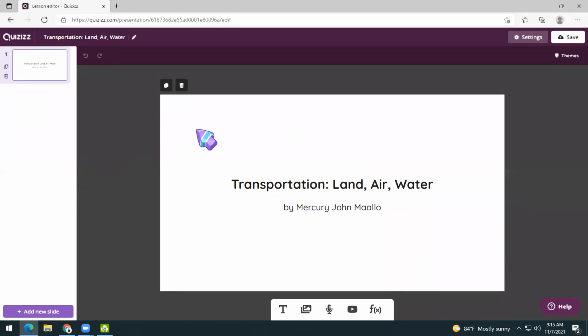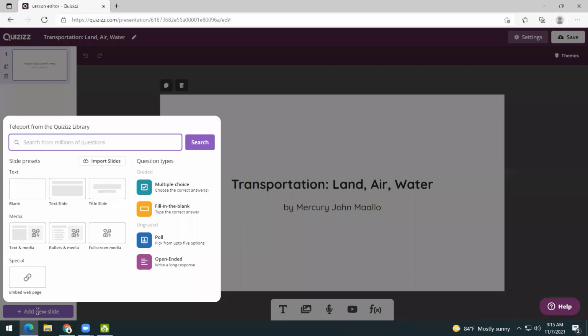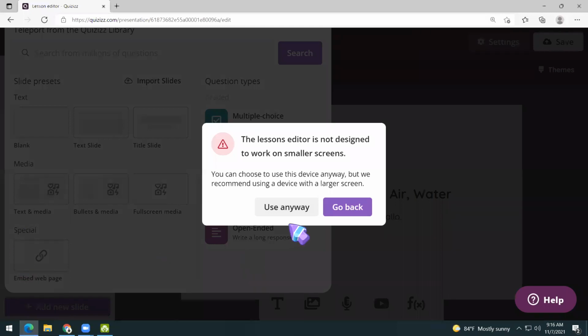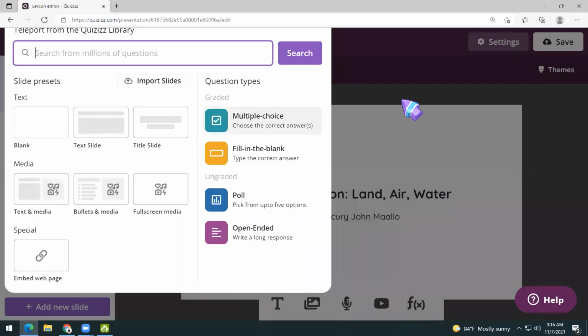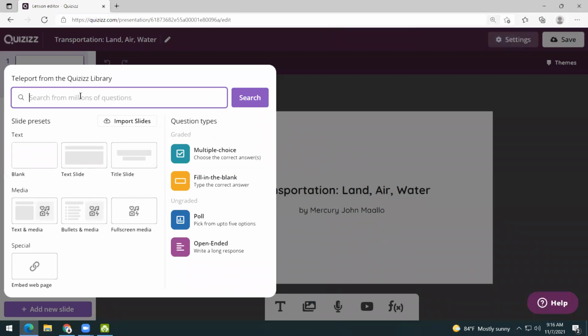Okay, so we can go to the left side. On the bottom, you will see add new slide. Just click on that. And then here, you will see again a couple of options. Let me zoom in. Now on this one, like yesterday, we were able to teleport quizzes, right? Questions. Same with lessons, we can still teleport. So here, teleport from the quizzes library. For example, you can type here about transportation and then click search.